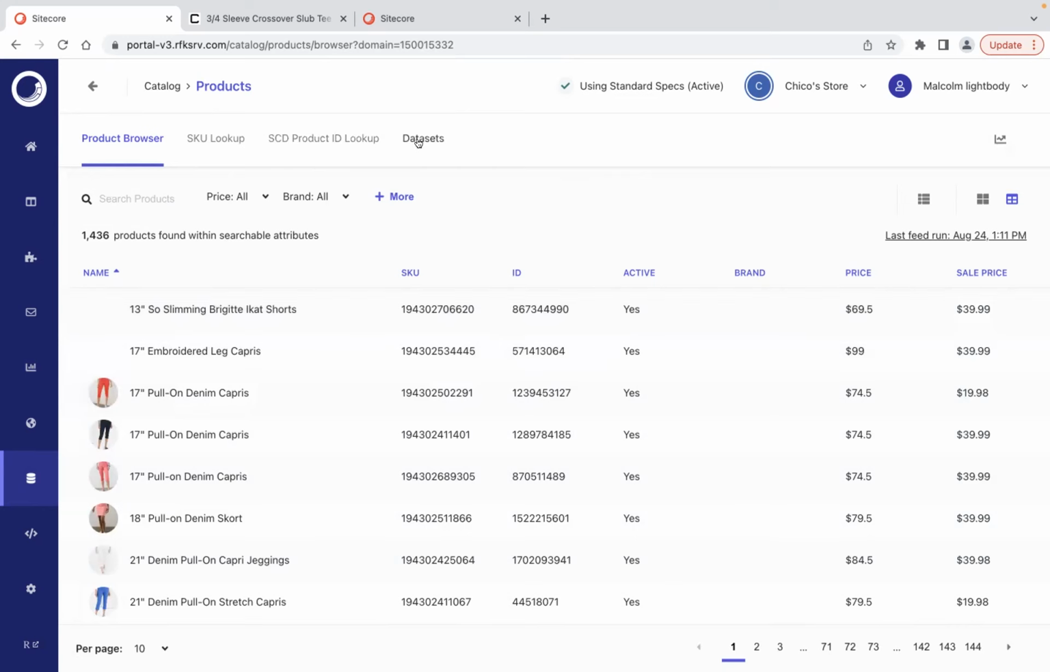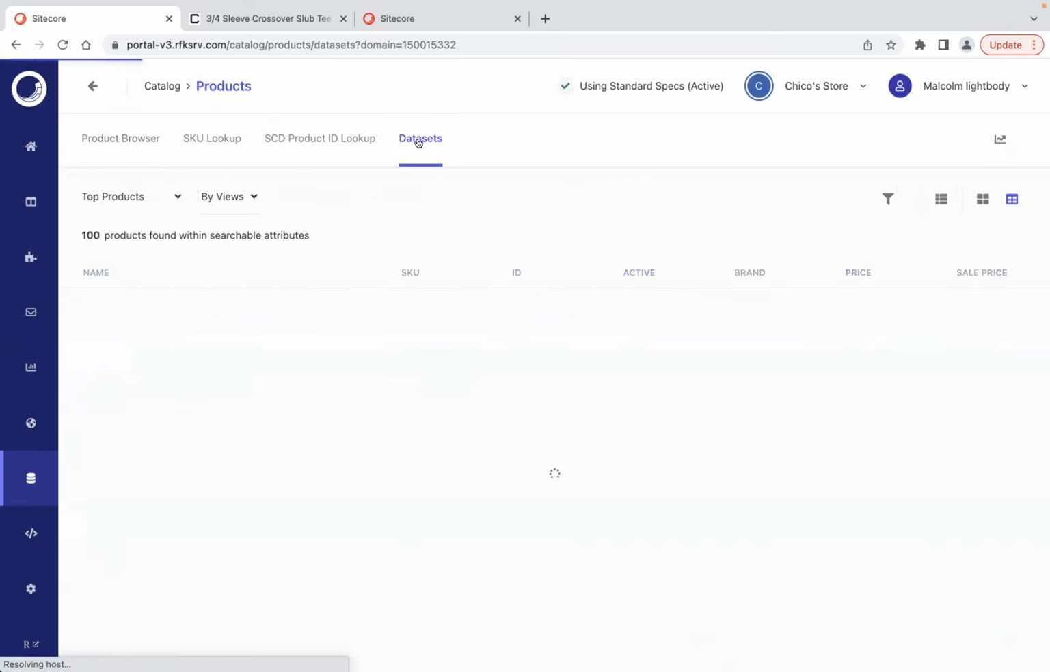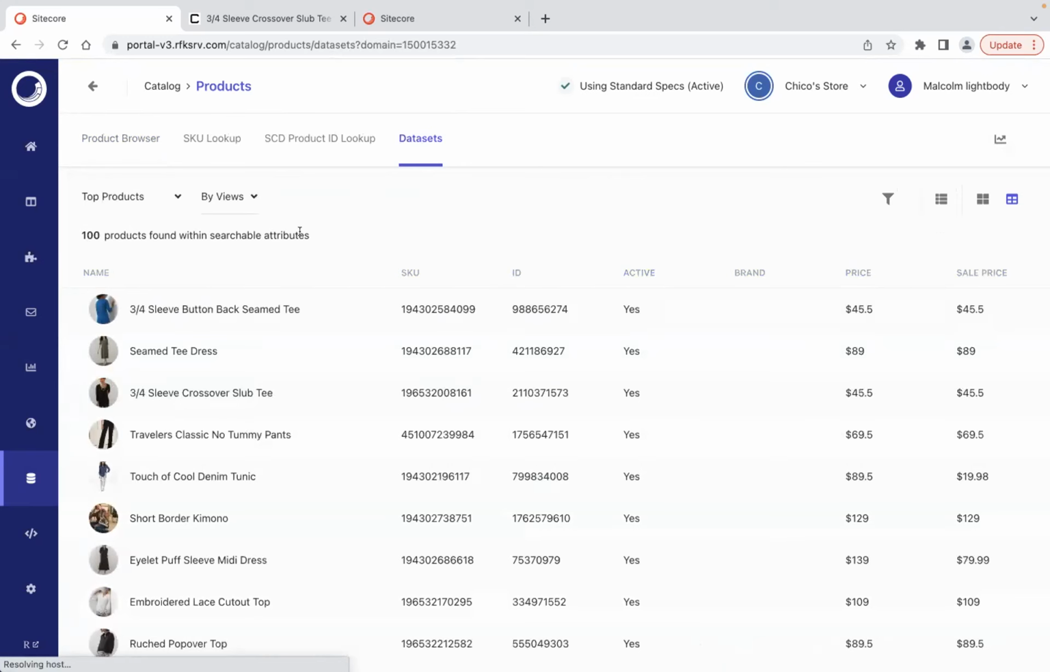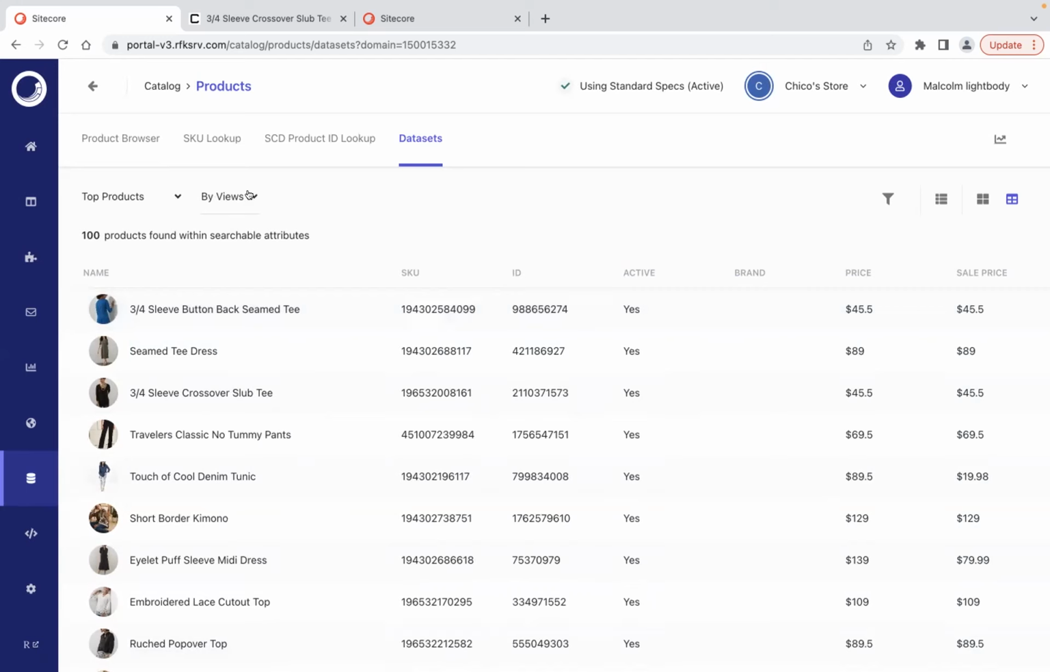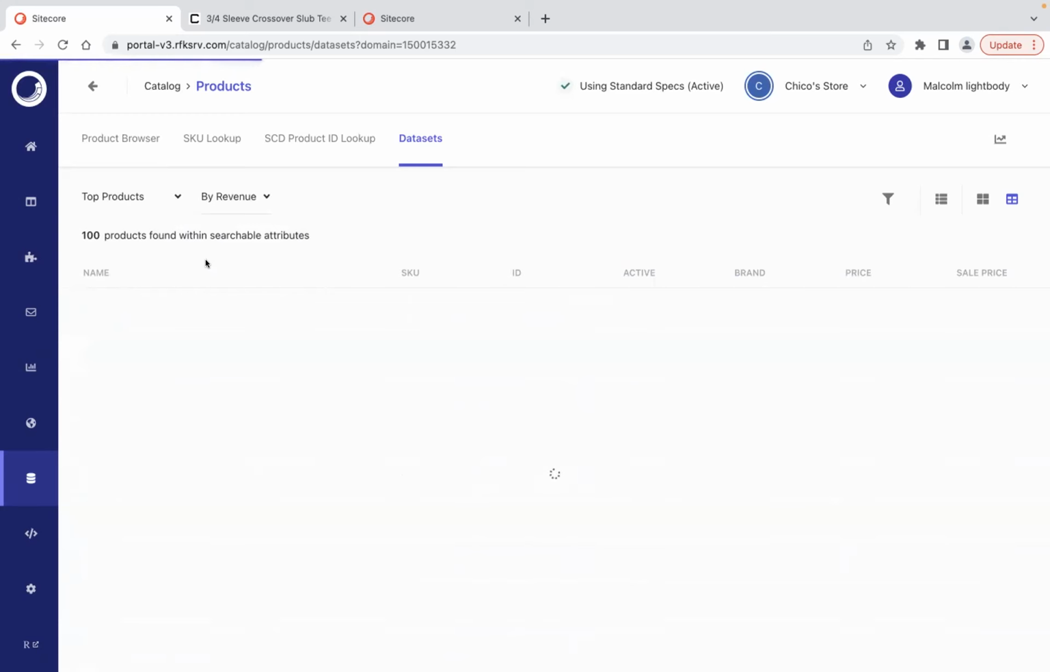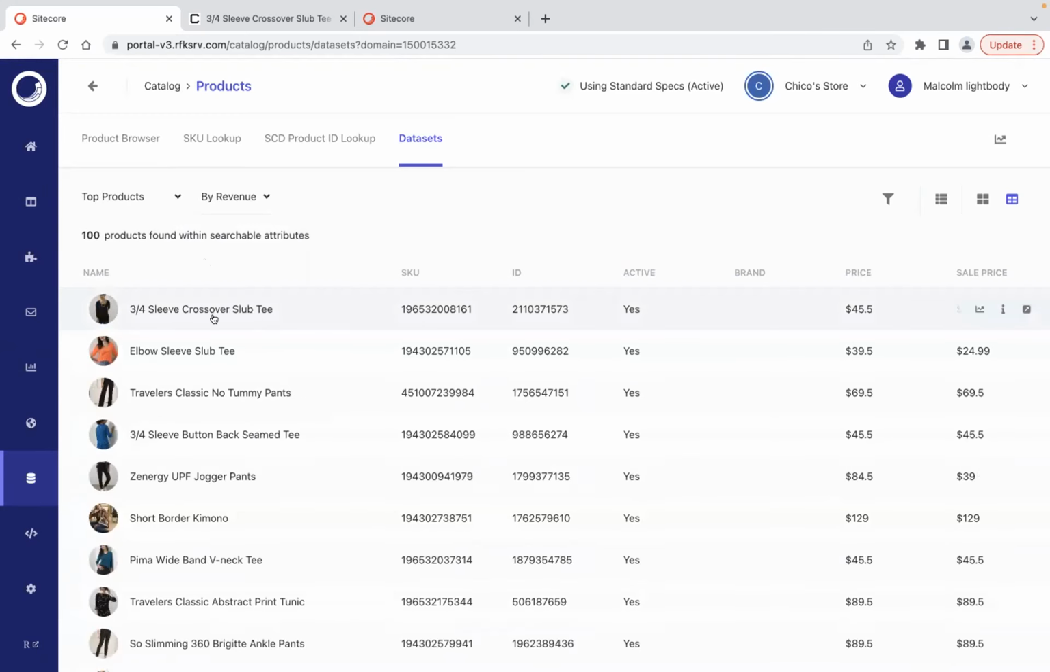Now the interesting thing here is the data sets. If I click on data sets, these are the top products by a couple of different dimensions. For this particular retailer, this is the top product by views on the website. You can see a whole bunch of different products and some of the information about them. I can change that top end to be top views, top revenue, top orders. So if I click by revenue, you'll find the top product by revenue is this one here.